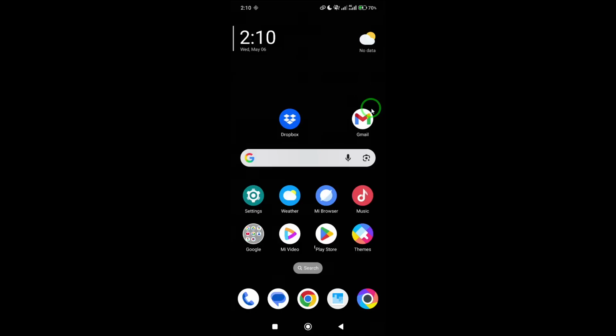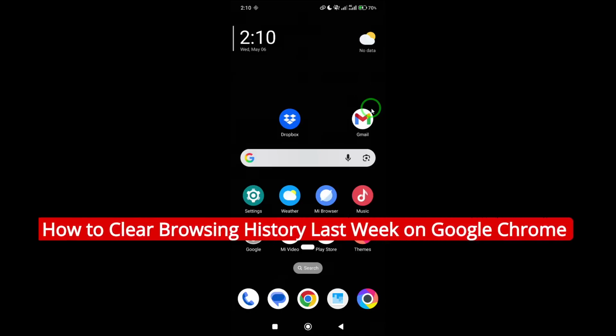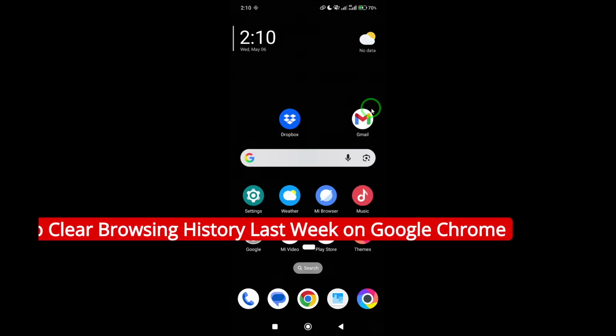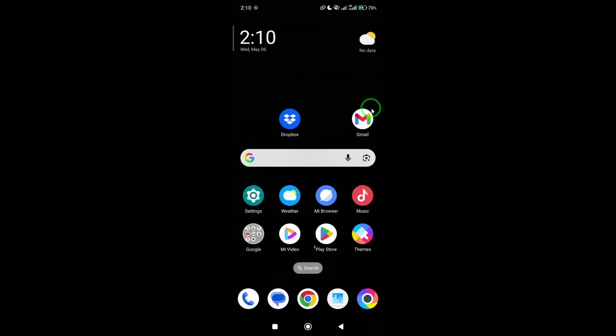Welcome. In today's quick guide, I'll show you exactly how to clear your browsing history from the last 7 days on Google Chrome. This is perfect if you want to clean up recent activity without deleting everything. Let's get straight into it.